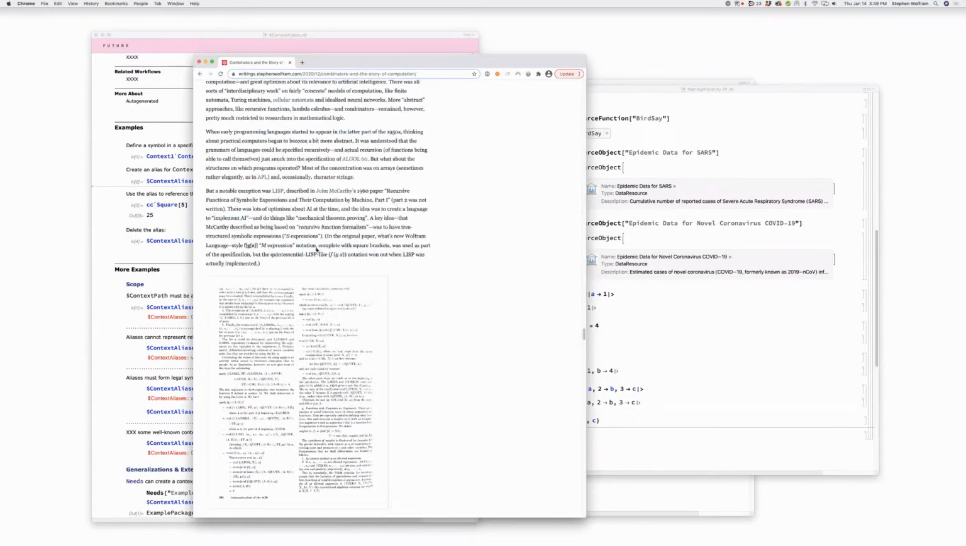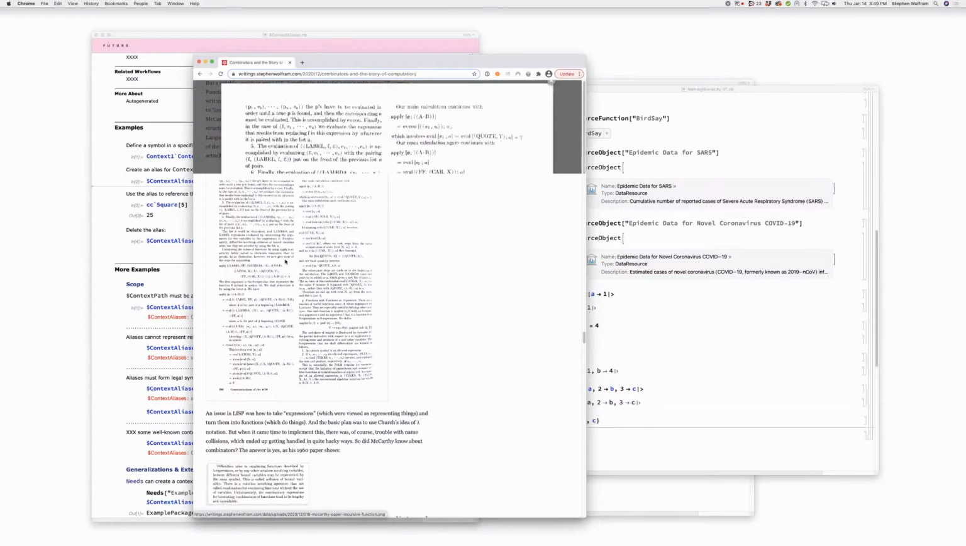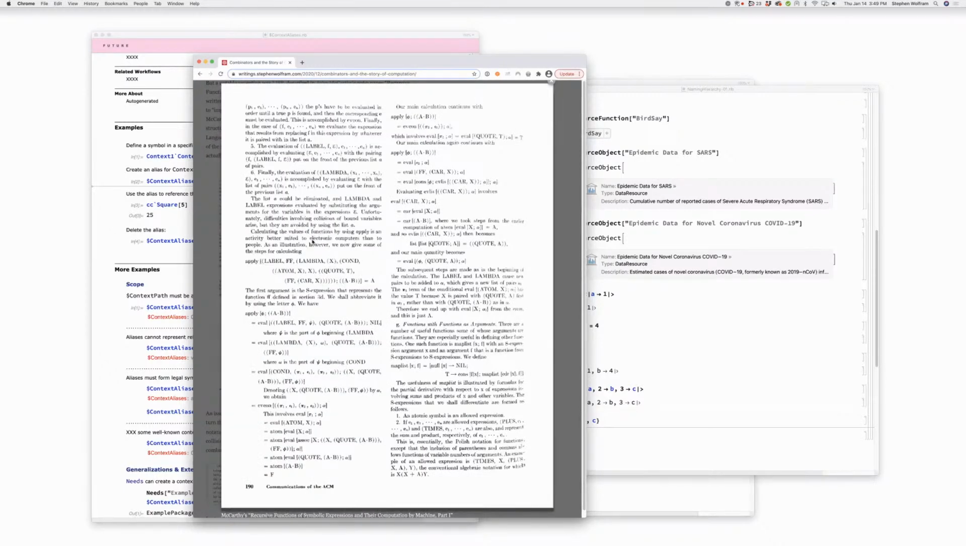Calculus. Here we go. This is John McCarthy's paper, and look at those square brackets. I remember actually talking to John McCarthy about this, that he was like, well, we were going to do the S-expressions first, and then we're going to do the M-expressions, but that was in 1959, and we never got around to the M-expressions.